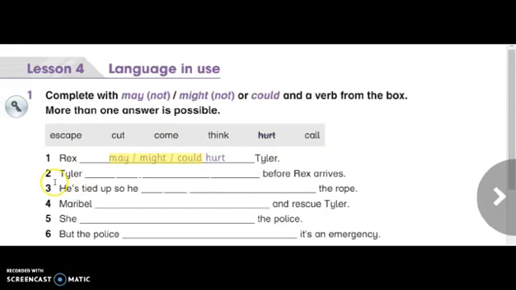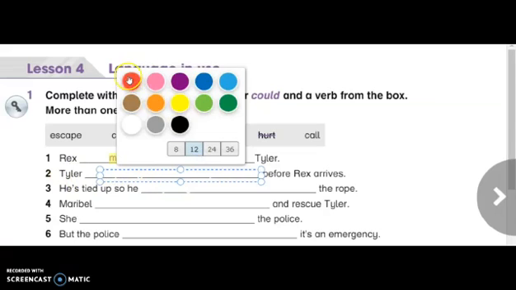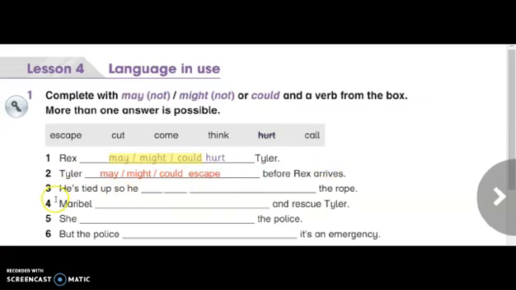Number 2, Taylor before Rex arrives. Excellent. Also, you can choose one from these, may, might, or could, with verb escape. Taylor may escape, or Taylor might escape, or Taylor could escape before Rex arrives. So all these models are right.